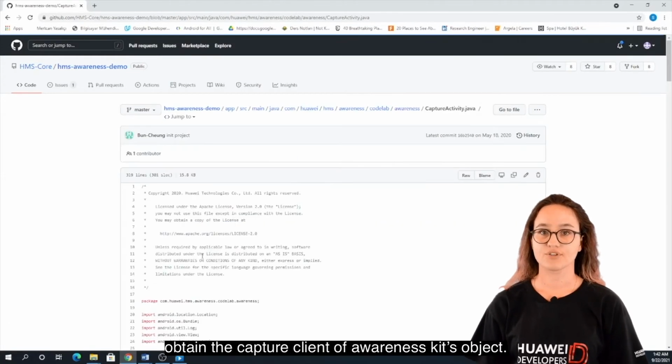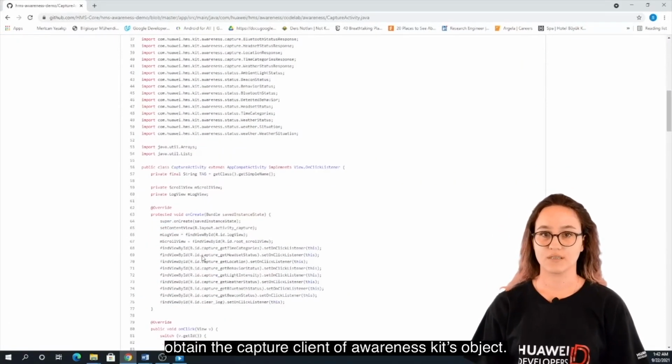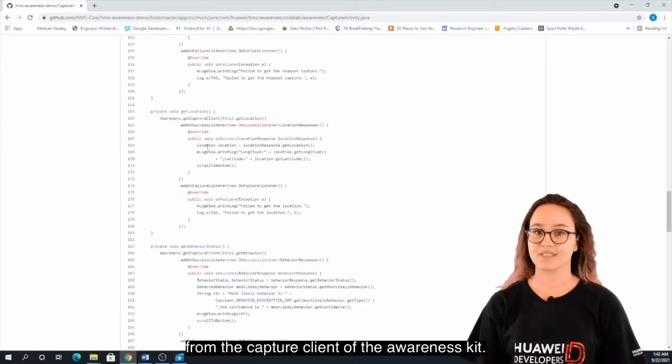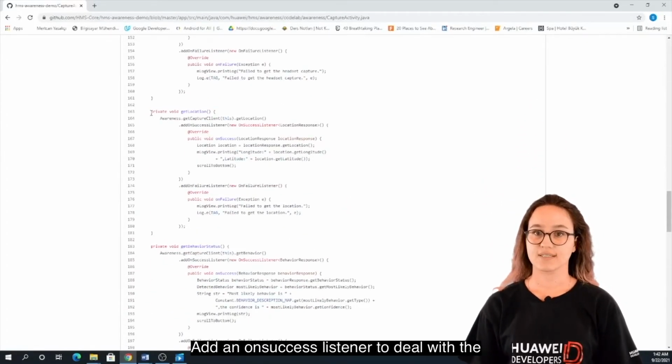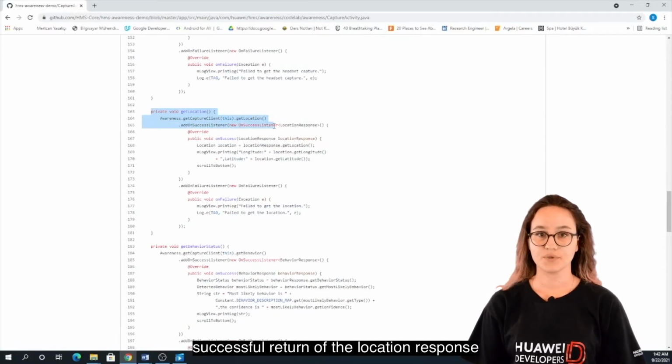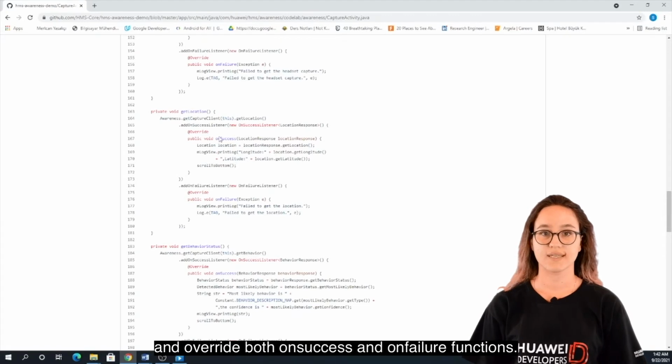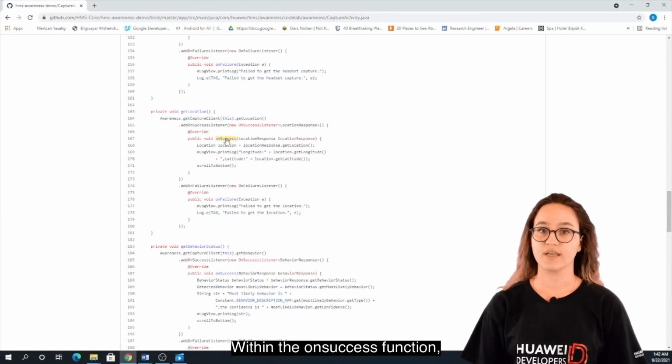Afterwards, obtain the capture client of Awareness Kit's object. Call the getLocation capability from the capture client of the Awareness Kit. Add an onSuccess listener to deal with the successful return of the location response, and override both onSuccess and onFailure functions. Within the onSuccess function, get the necessary location coordinates.